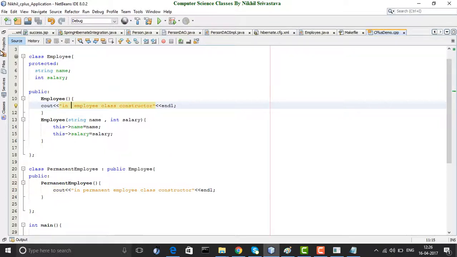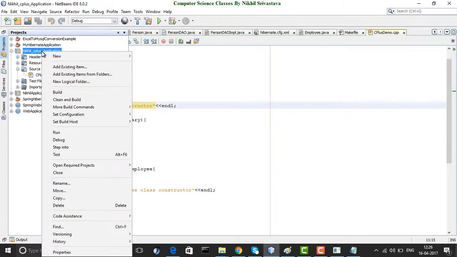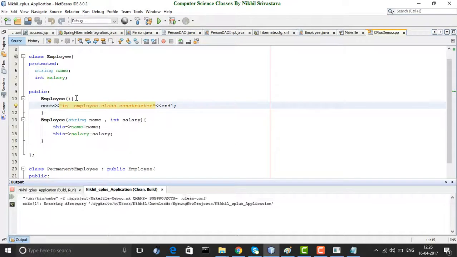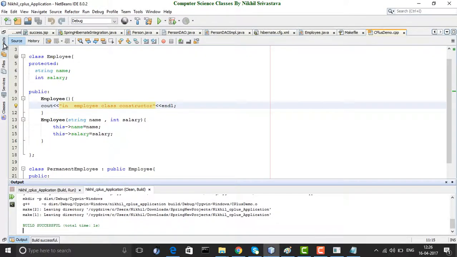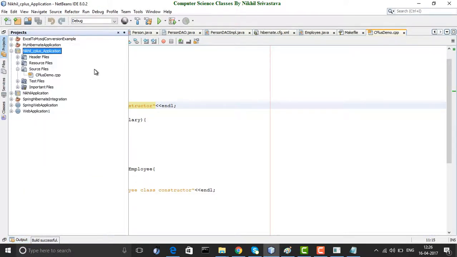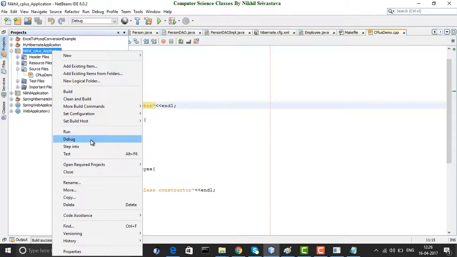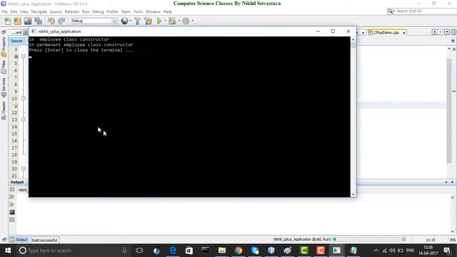Now if I actually go and run this program, what will be the output? Can you guess the output? Yes, it is very simple. I'll just clean and build this application, and now I will run this program. Let us see what the output is. See, in Employee class constructor, and then in the PermanentEmployee class constructor. Okay, now I think it is clear.